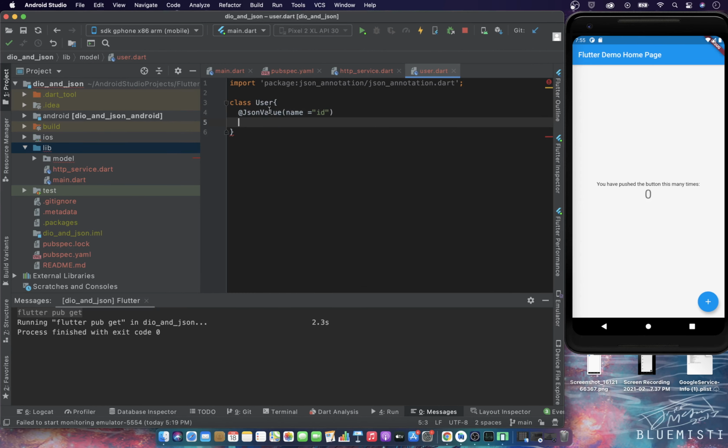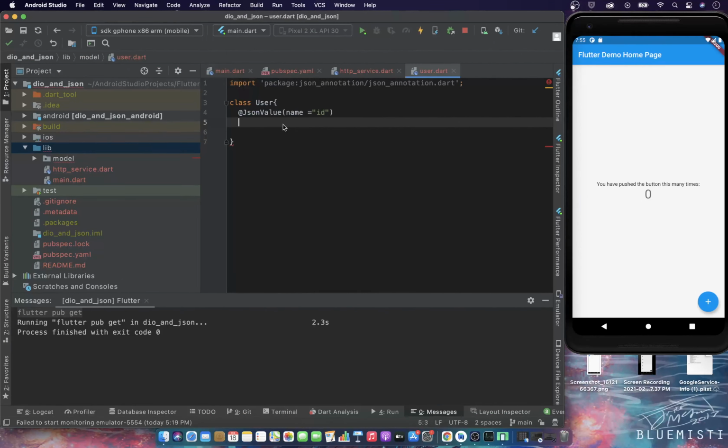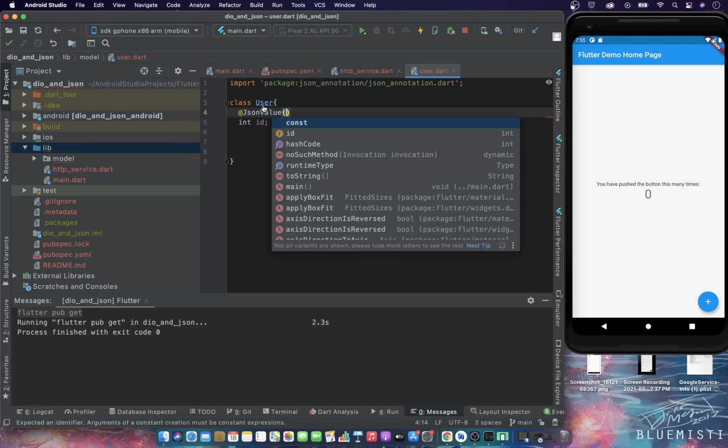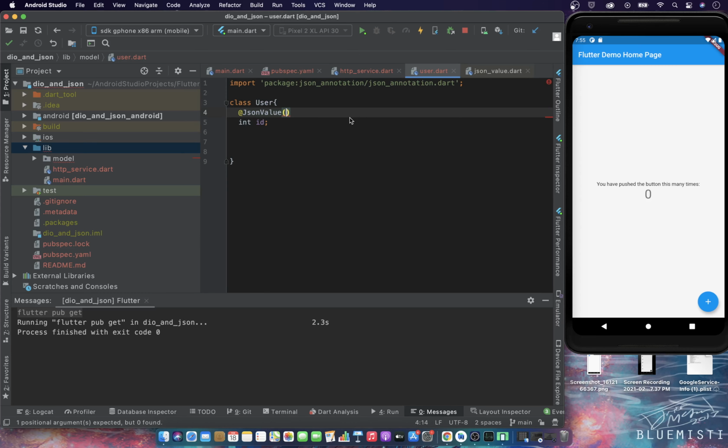So this JSON value indicates that we are going to get some field with the name ID, and we have to store it, because this is an integer value. We have to store it in integer ID. And okay, so there is some issue. Maybe I made some mistake. So let's see what it is. Okay, so we don't need to have the name, we just need to write ID here, something like this.